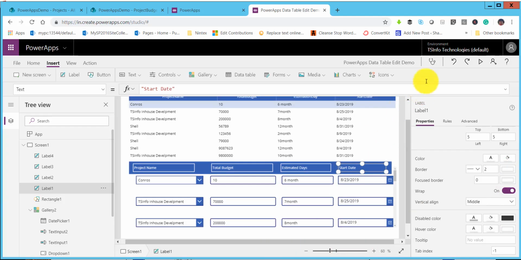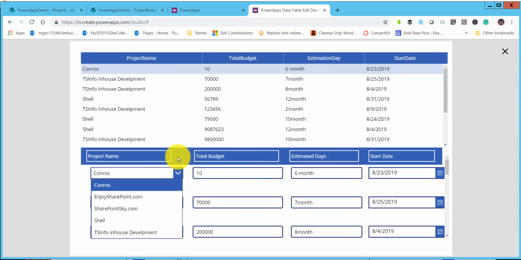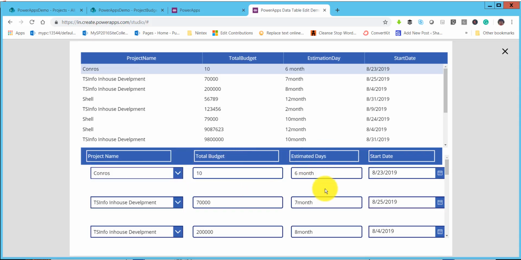So if I preview this form, now you can see here something, you will be able to see this. You can design this. All the designing options are available, so that you will be able to know this is the project column, and this is the total budget, this is estimated date, start date. So we can use this way. So this is how we can update through gallery control, and it will reflect in the data table.